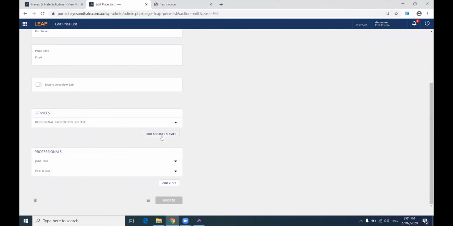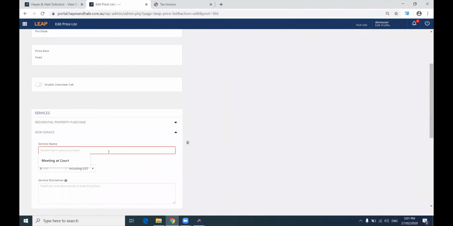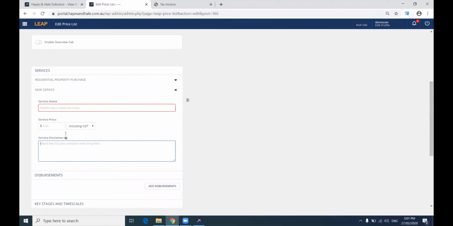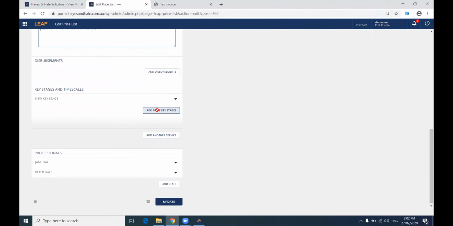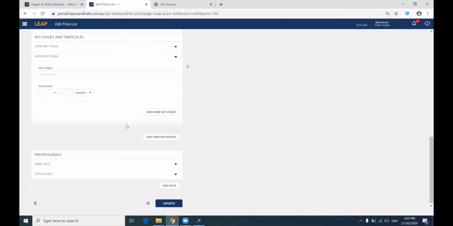If I need to add another service, I just select here, type in whatever I want, and add the price. If I want to put a disclaimer, I can. If I want to add a disbursement, I can. And then also add key stages here. So you just go through, it's very, very easy and simple to use.